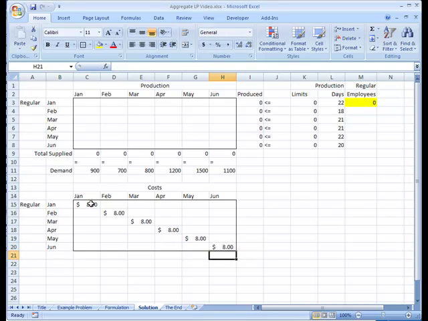Now I'm going to highlight these cells like this. These diagonals, these are all the ones that I produce and ship in the same month. So let's just make a note of that.